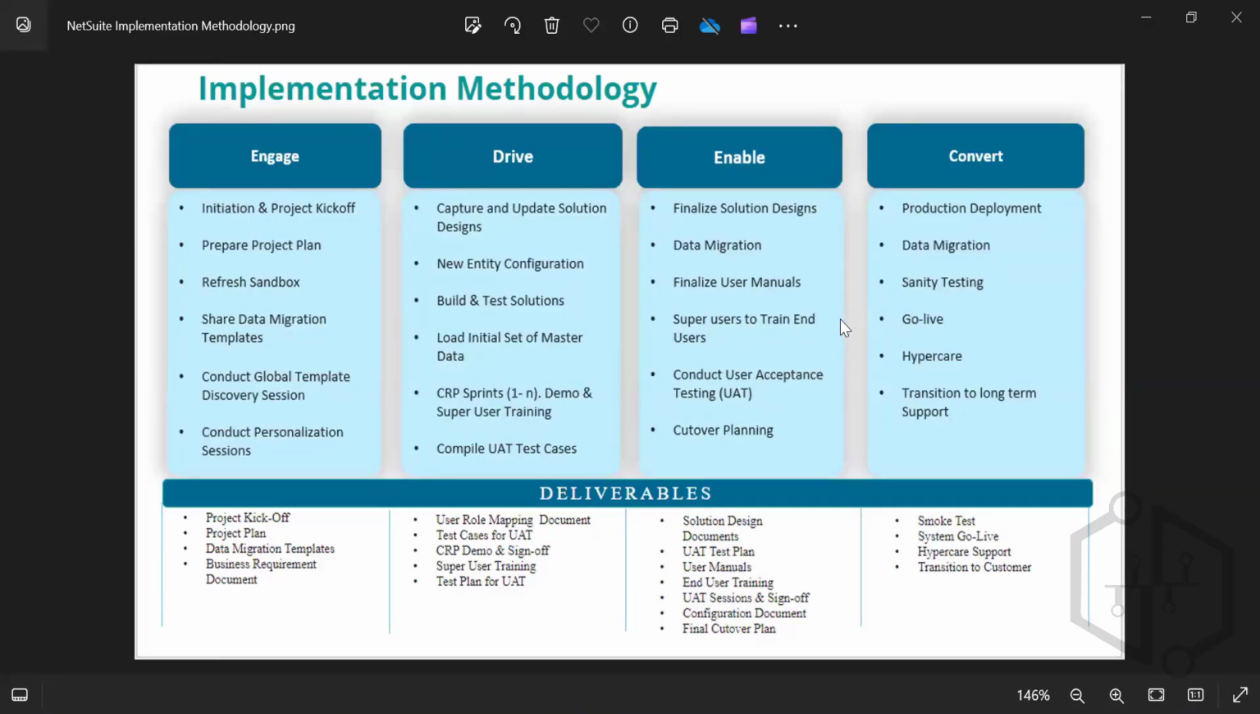Right? So after the walkthrough is done, we compile the entire functionality, the entire requirement, and we give them UAT test cases with detailed steps. They have to go through the UAT test cases and sign them that everything is working fine. So in the enable phase, you will finalize all the solution designs.